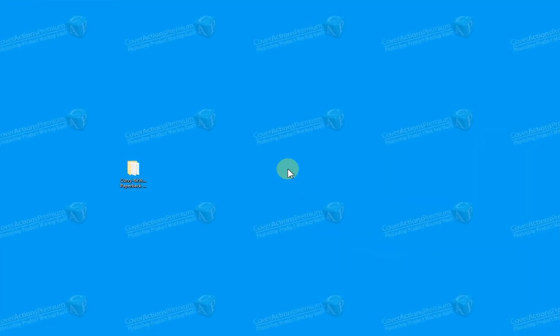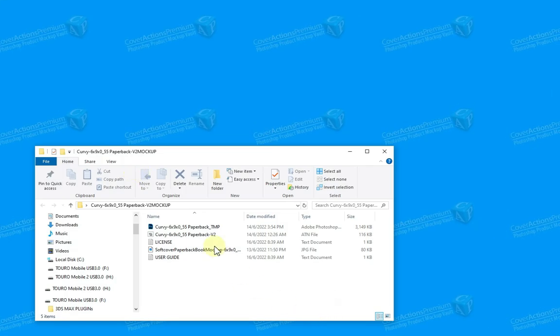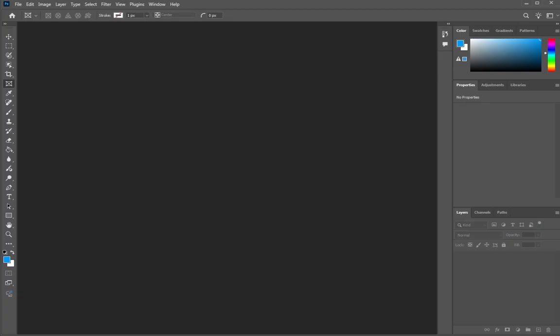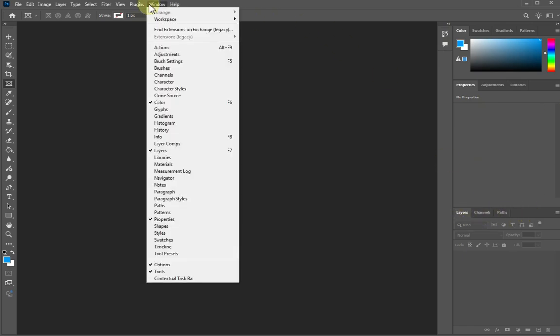Start by loading the action file into the Actions panel in Photoshop. Find the action file in the folder. It's the one with the ATN extension. If Action Palette is not visible, go to Windows tab and check it from the list.